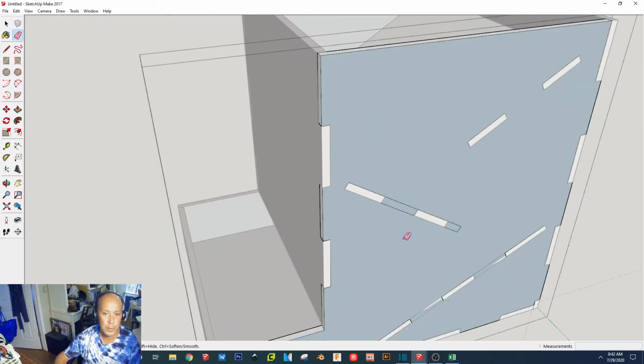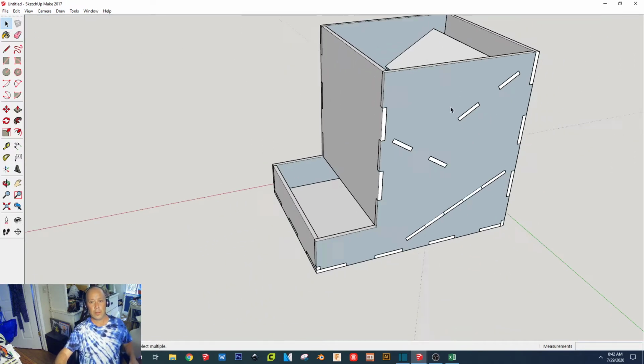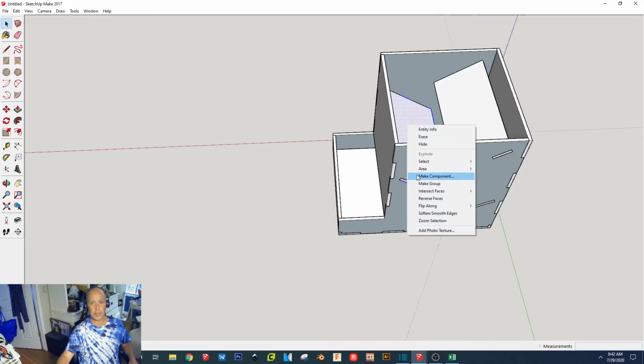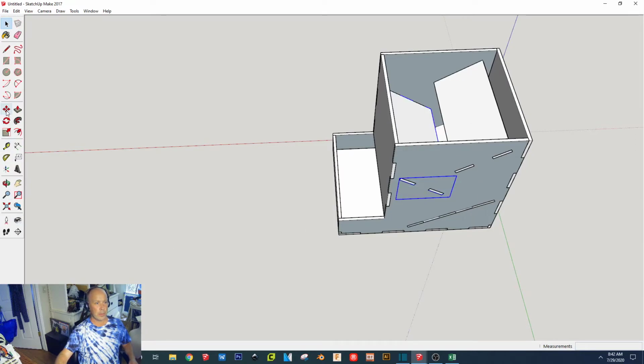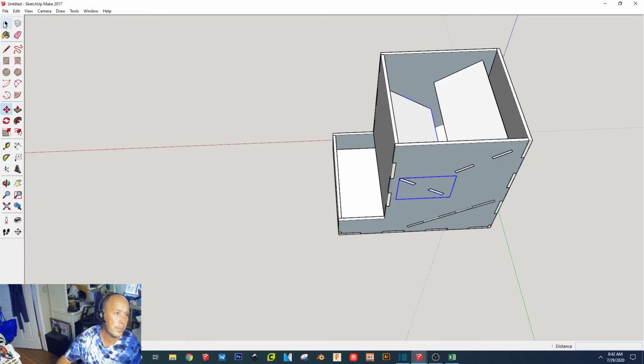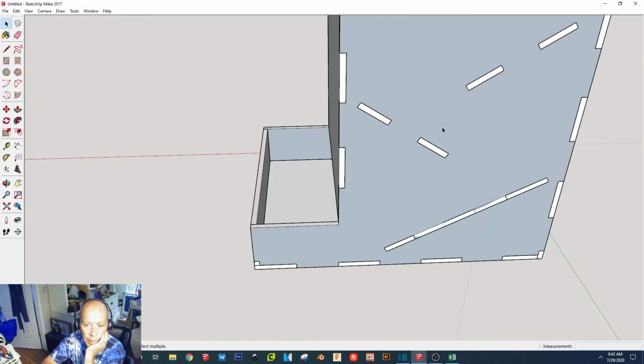Edit group, erase that, Control Z. Now that appears to be correct, hopefully. Let me make this thing a group inside here. I didn't do that wrong. I'll move it out of the way. That looks correct. Control Z will put that back. Okay, one more.